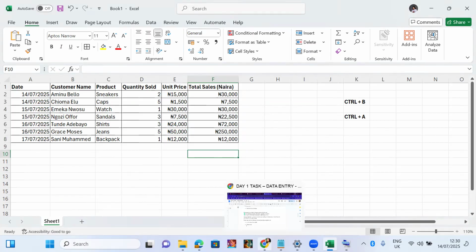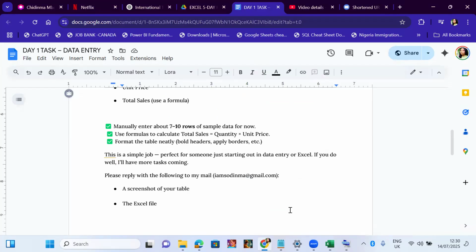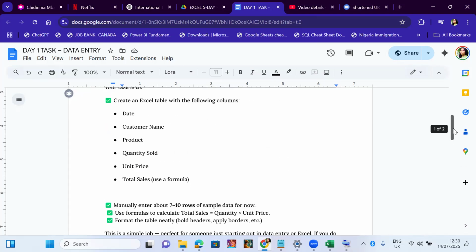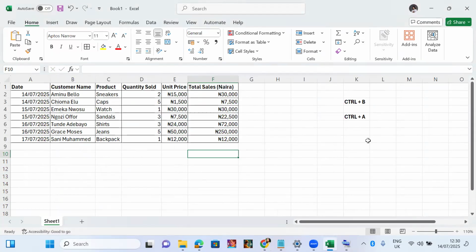As soon as you are done with this, this is what your customer said you should do. He said, reply to my mail with the following: a screenshot of your table. Remember, the first thing he said we should do is create an Excel table. So we are going to change this to a table. For us to change this to a table, we are going to do Control plus T, which is a table.